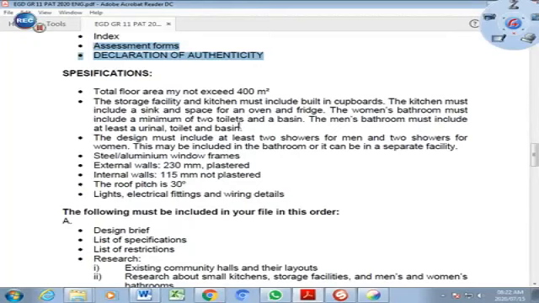There must be a storage facility and a kitchen, and built-in cupboards. The kitchen must include a sink, space for an oven and fridge. The women's bathroom must include a minimum of 2 toilets and a basin. The men's bathroom must include at least 1 urinal, a toilet, and a basin.